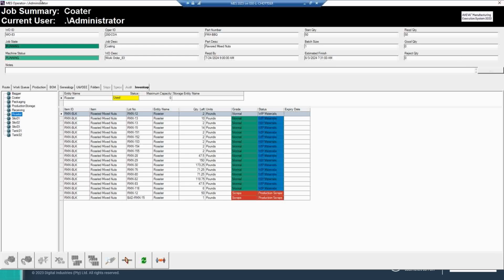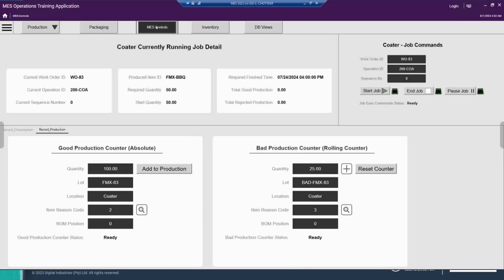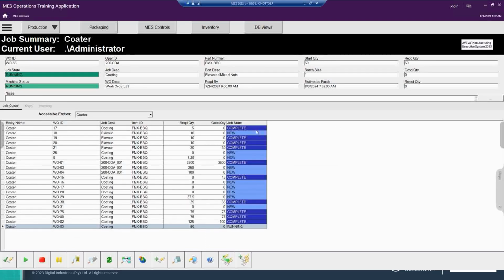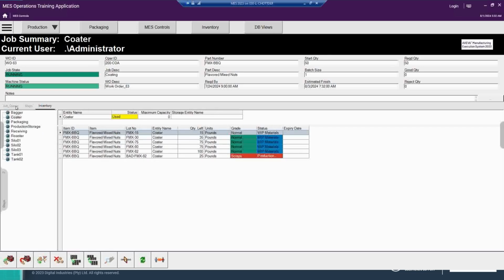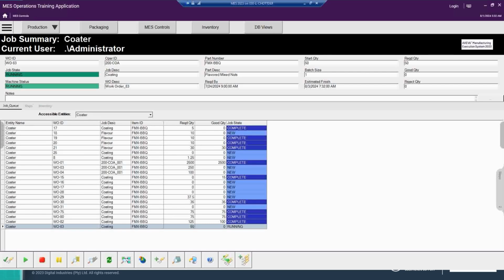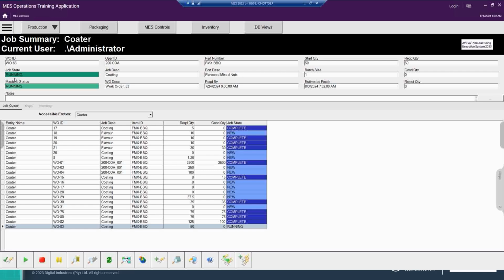So I can just minimize the MES Operator application. I'm going to go to my SCADA and I'm going to click on MES controls. Okay, so this, you can see, is now embedded into the SCADA application. So we can easily interact with the tabs. We've got the job queue, we've got the steps, we've got inventory. Okay, so this is an example of the MES Operator and embedding the MES Operator .NET controls within a SCADA application.